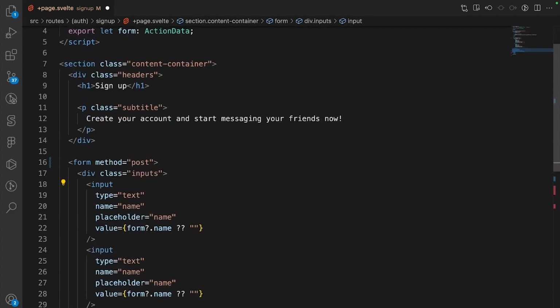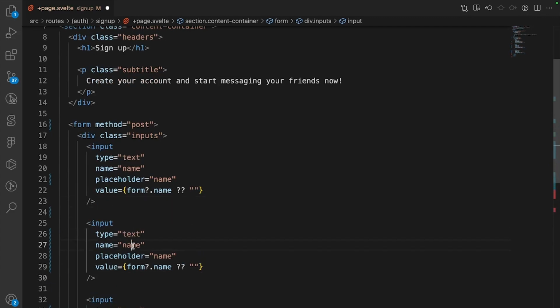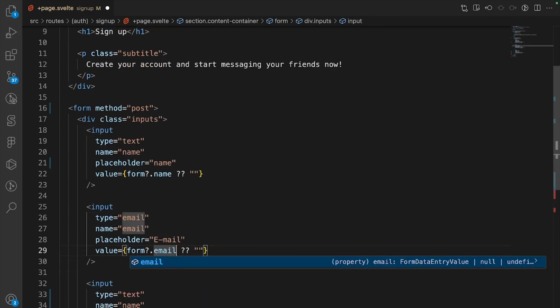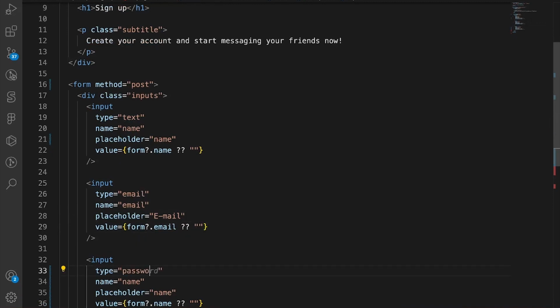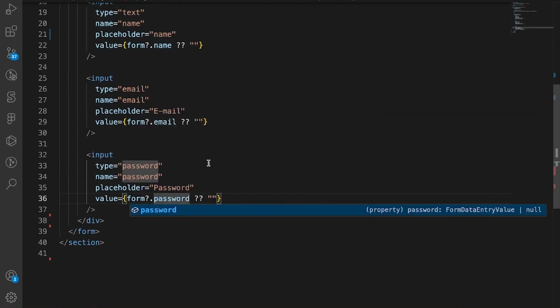So let's copy this down a few more times. And we're going to have one input for the name, one input for the email. So it's going to be an email type. And the placeholder is going to be email. And the value is going to be email. Password. Or else going to set the password for the default type.